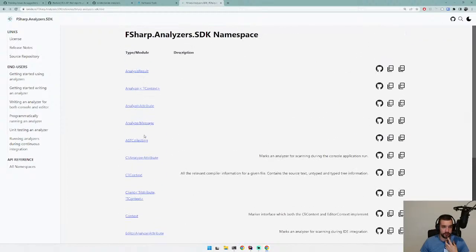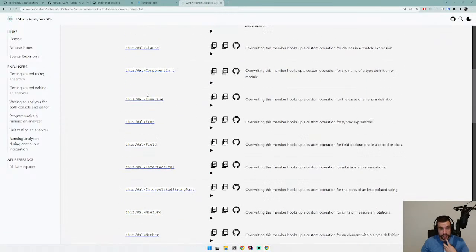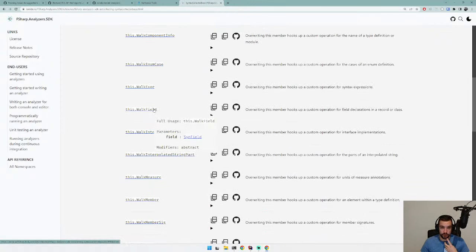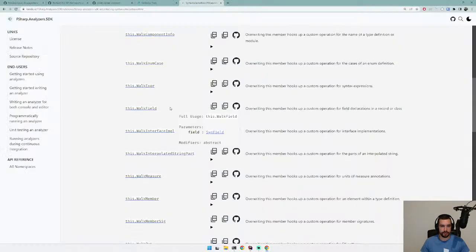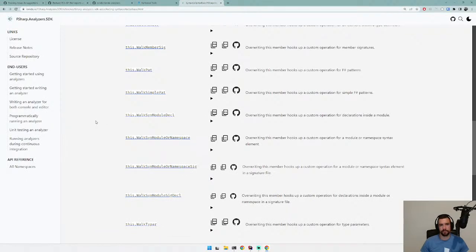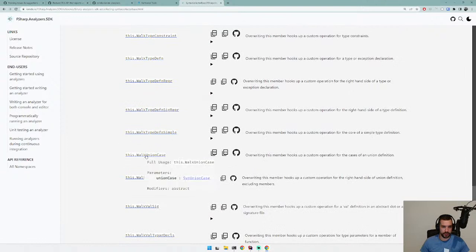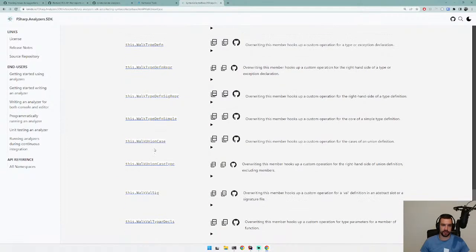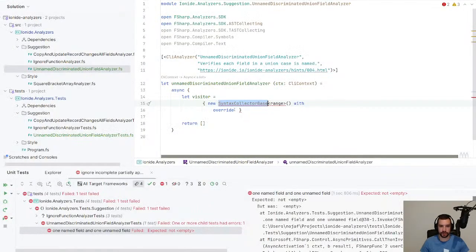When I go to AST collecting, collector base, walk fields is an interesting one, because it seems to be a walk field of SYN fields. But that might trigger a little bit too much, because there also are other SYN fields that are not really used in this thing. We have a walk union case, so let's take a look at that. So it's a walk union case, and it takes a union case.